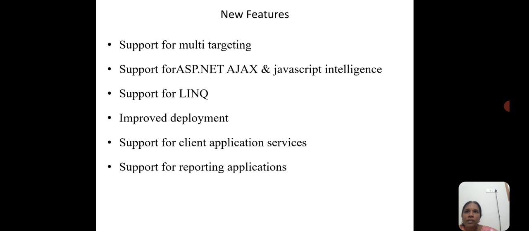Now we are going to see about introducing Visual Studio 2008. Visual Studio 2008 is an integrated development environment designed for writing, compiling and debugging the code in a much simpler way. It contains a complete set of development tools for building ASP.NET web applications, web services, desktop applications and mobile applications.